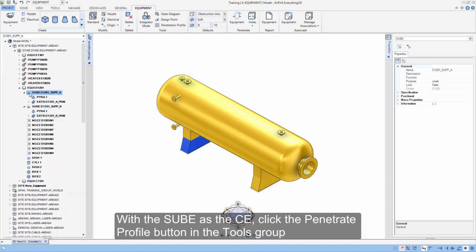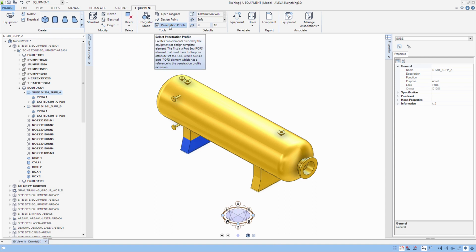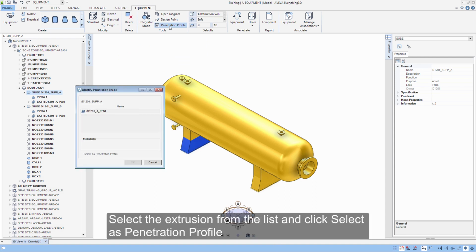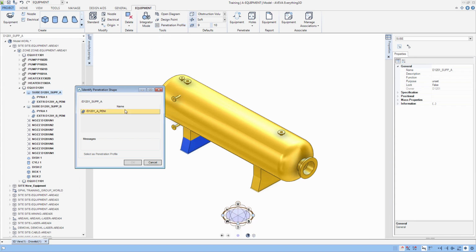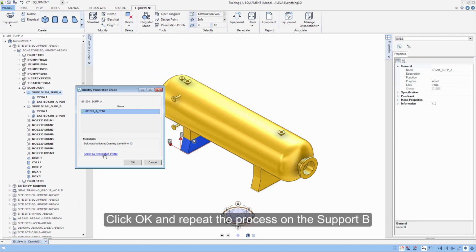With the SUBE as the CE, click the Penetrate Profile button in the Tools group. Select the extrusion from the list and click Select as Penetration Profile. Click OK and repeat the process on support B.